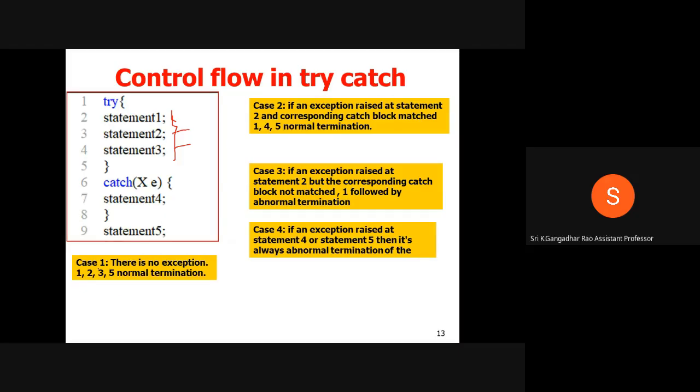In case 1, there is no exception. You were thinking there might be an exception, so you kept this code inside the try block, but assume there is no exception. What is going to happen? All the statements in the try block are going to be executed: statement 1, statement 2, and statement 3. There is no need to execute the catch handler because no exception has been raised. That's why you need not worry about the catch handler.